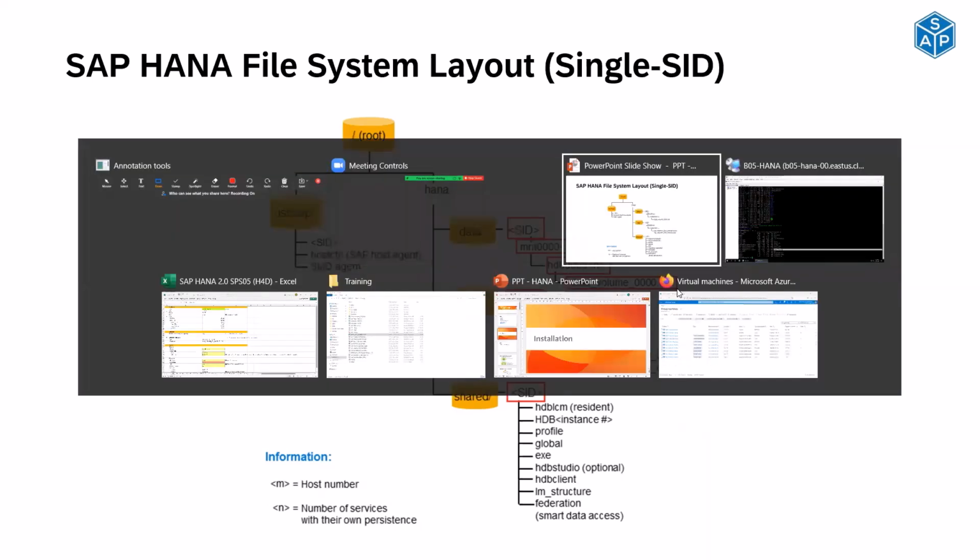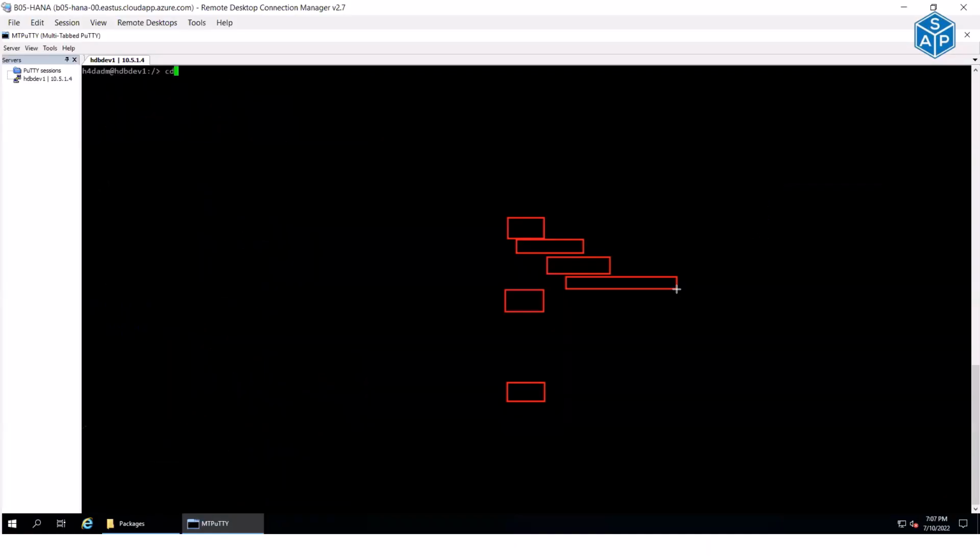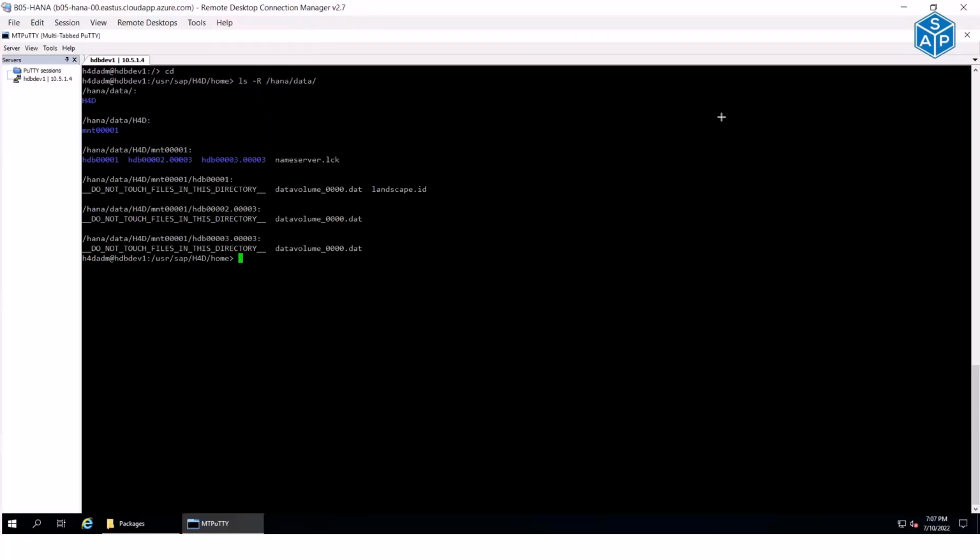If you go into your slash HANA directory, run ls minus capital R slash HANA data. You can see this is your slash HANA data directory. Under it you have the SID directory, under the SID directory you have the MNT directory, and under the MNT directory you have these different directories. These directories are for your data volume.